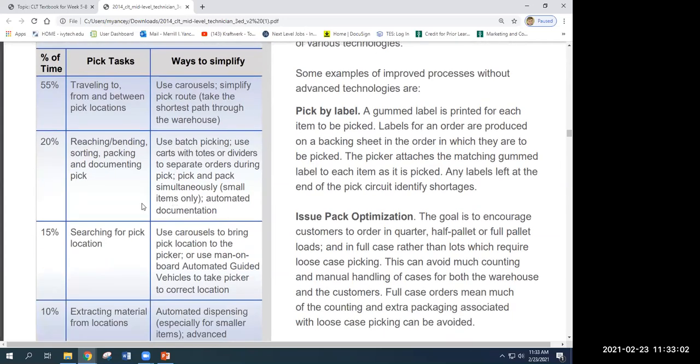We look at the third percentage of the time, it's 15% searching for the pick location. And I've been involved in trying to help this. This is part of the learning curve, figuring out where things are within a warehouse. And usually the aisles are numbered or lettered.